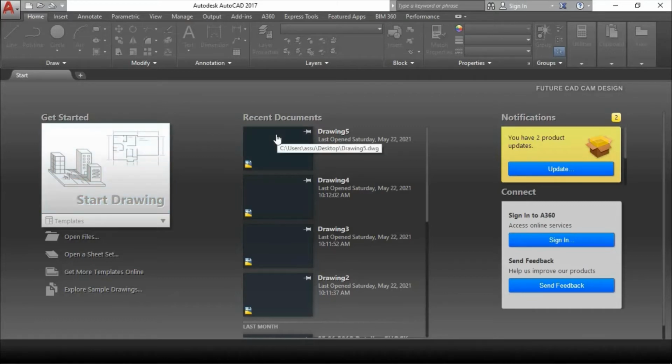Second thing is Recent Documents. If we have created documents before and saved them in the system, they will be available here in recent documents. And the third thing is Notifications. It is used for creating a new account. We can sign in for AutoCAD 360 and save our drawings online. But mostly we are not using this one. We are only using these two options, Start Drawing and Recent Documents.